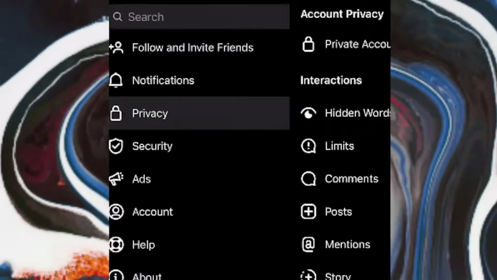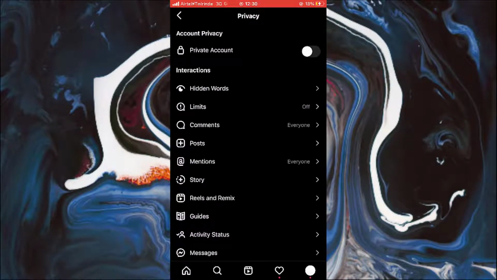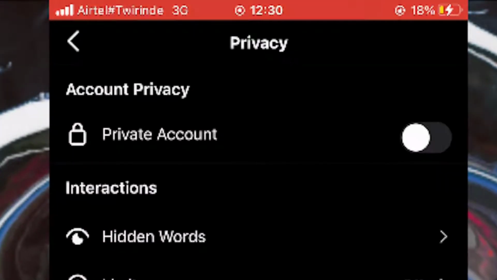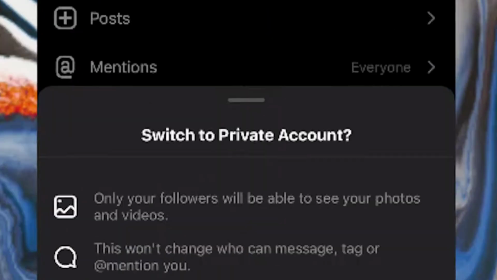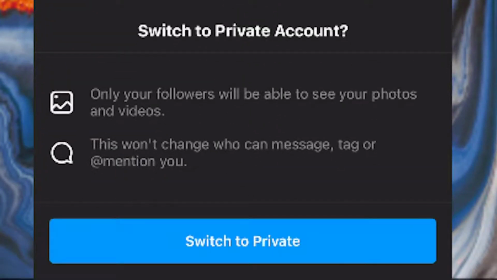So now that privacy is opened, you can see other entire new tools you can work with, such as posts, comments, and story. But to set our account as private, simply go on this top button which says private account, and if you do turn it on, that's when your account will be set to private. So simply turn it on, and now as you can see we have a final warning sign asking if you're sure you wish to set to private, so simply click on switch to private since you're sure.